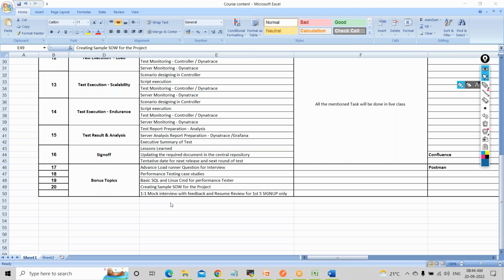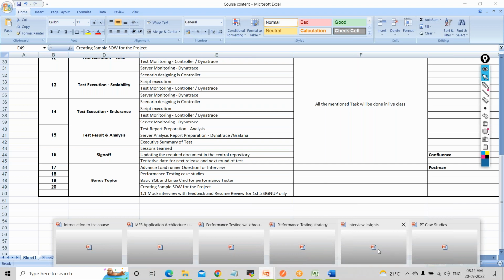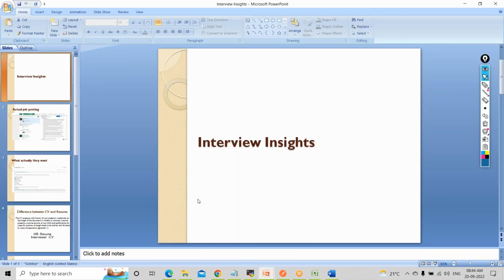Before this session, there's one more thing that we are going to do, which is interview insights. A large chunk of people actually come looking for a job, so they face a lot of issues while preparing for an interview. So what are the interview insights? I've created some slides for interview insights, in which I'll talk about what the market is looking for, and what HRs look for. There are a lot of good people who have the knowledge, but their CVs are not getting shortlisted. Why is that happening? We'll see that as well.